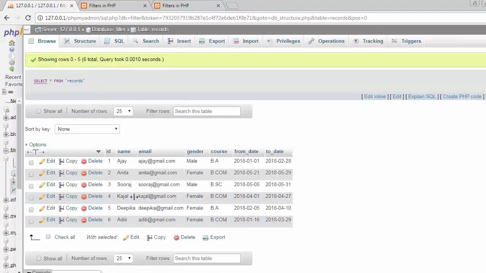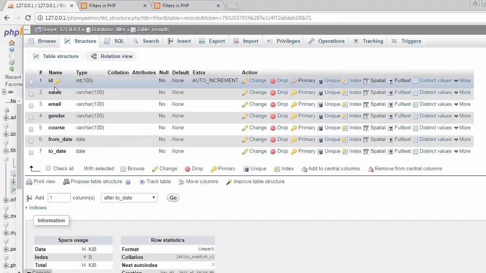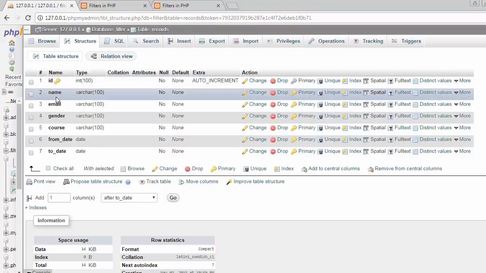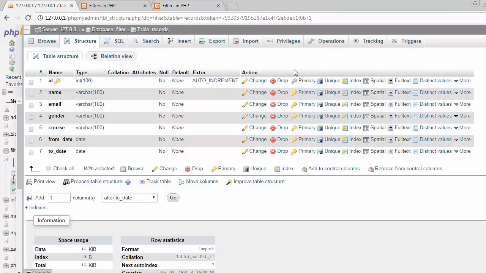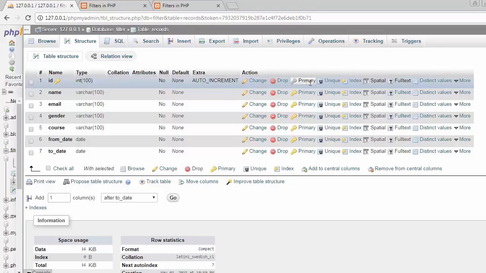Let's go to structure. The first field, ID, will be the primary key. I have set this ID as a primary key, and it is auto incremented as well, so you need to set two properties, primary key and auto incremented. Here you can see this primary key's symbol has a different, grayish color, and the key is also indicated here. That means this ID field is set as primary key and auto incremented, and it is of integer type.